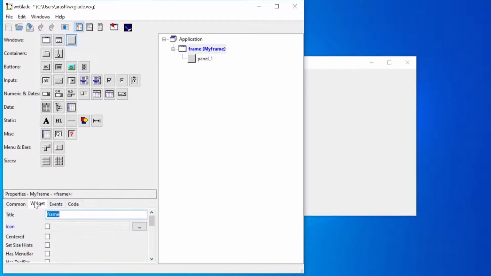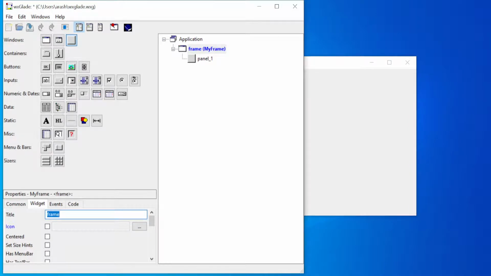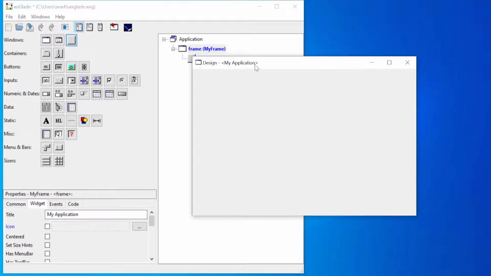There are other things that we can manage here. The other one is probably the title. You see this is the title here, and it says frame. Assume I want it to be the name of my application, so I just call it my application, but any name that you have. I put it there, and then if I click here, you see the title is changed.